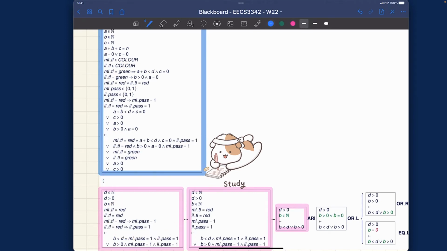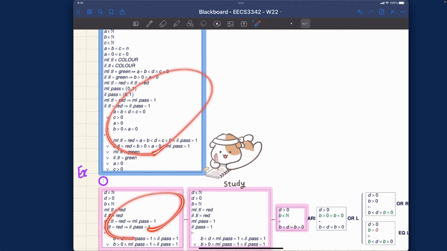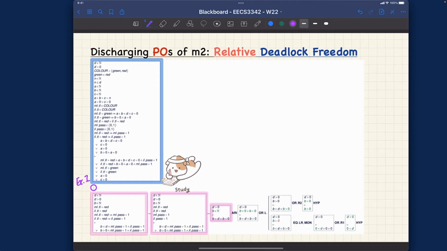This will be exercise number 1. You ought to find the sequence of inference rules that can transform this sequence to this one over here. This will be exercise number 1. To go between these two intermediate pink sequences, that will be exercise number 2. And to go between these two, it will be exercise number 3.